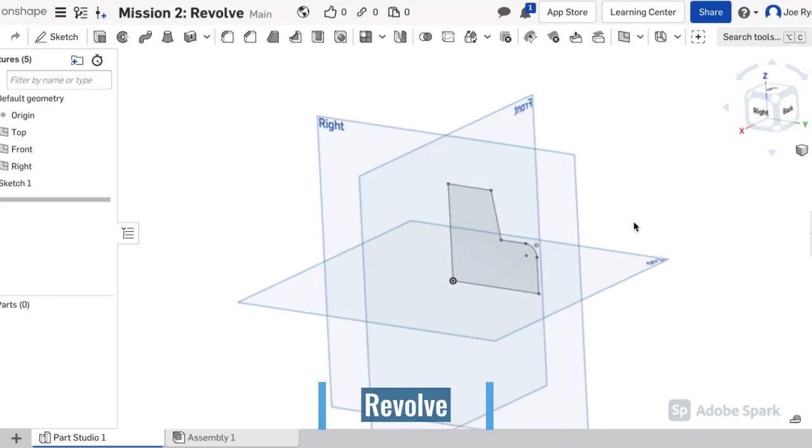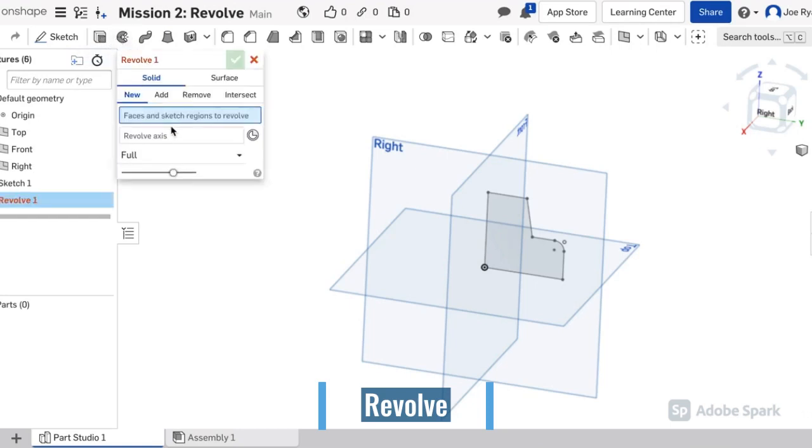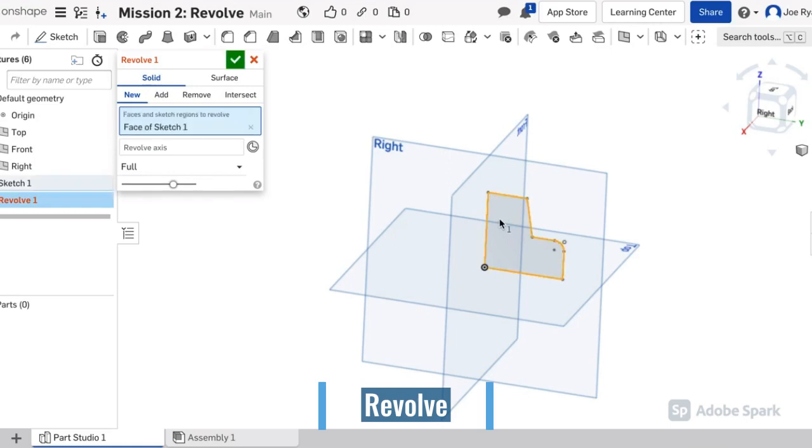Let's turn our 2D sketch into a 3D model using the Revolve tool. On the top of the toolbar, the Revolve tool looks like a donut. It's located right next to the Extrude tool. Click on the Revolve tool once. It will ask you to select a face or sketch to revolve. We'll click on the sketch we just created. Next, it asks us to select a Revolve Axis. Click on Revolve Axis, and then choose one of the lines from your sketch. In our case, we'll choose the left line.